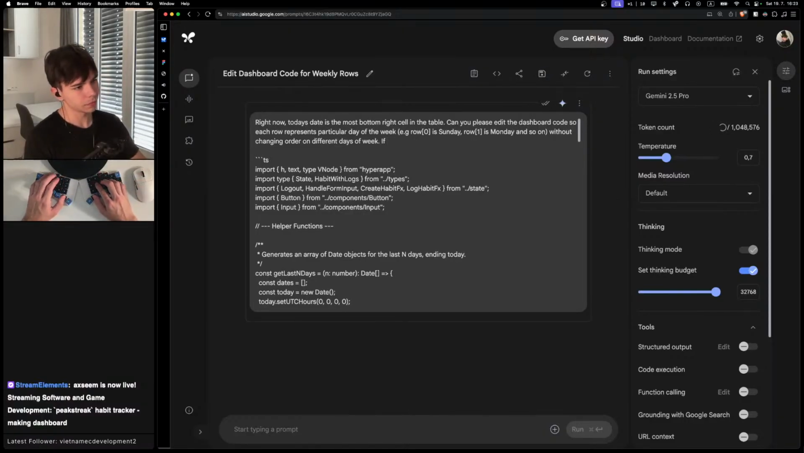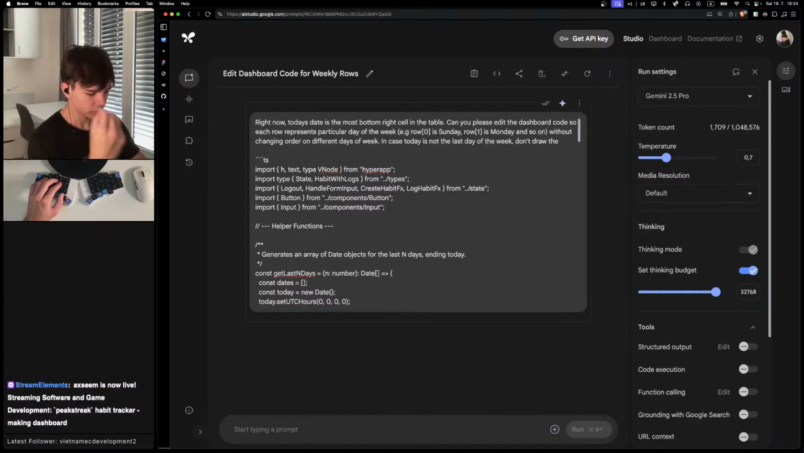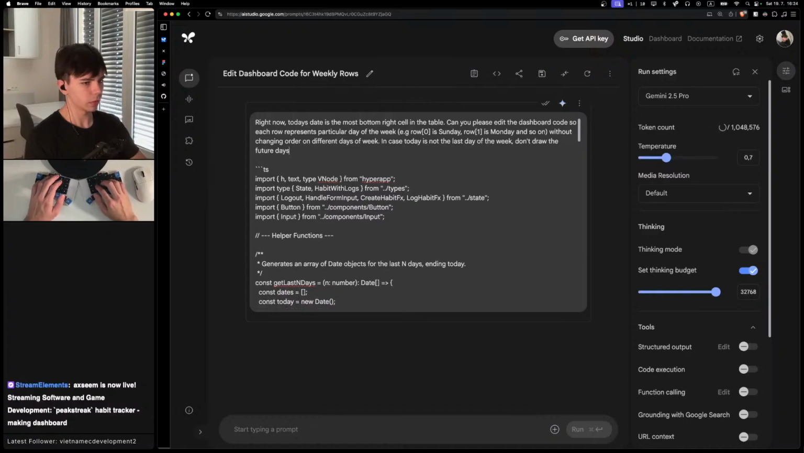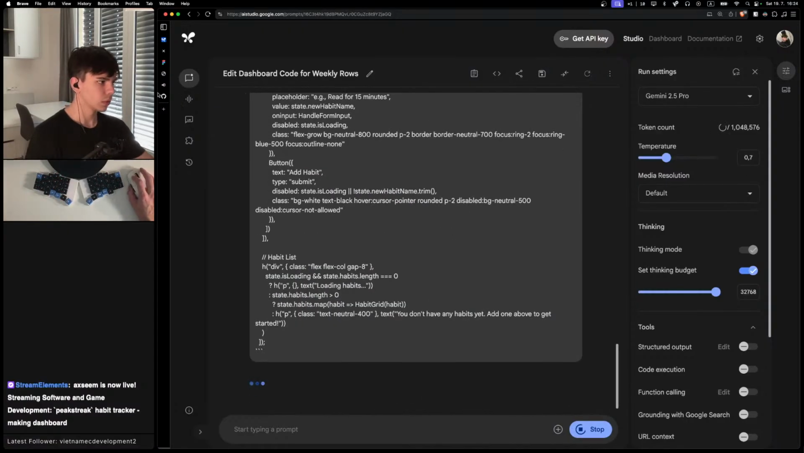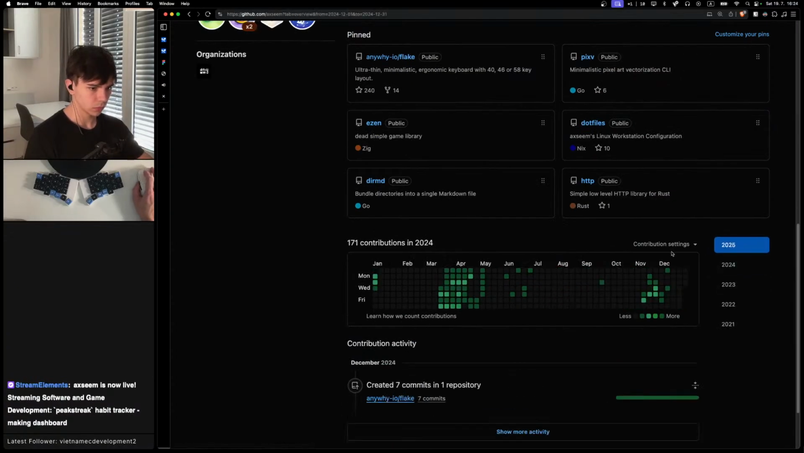If now is... like, how do I explain it? In case today is not the last day of the week, don't draw the future days and leave the last column only half done. Not fully done, I guess. Like here.